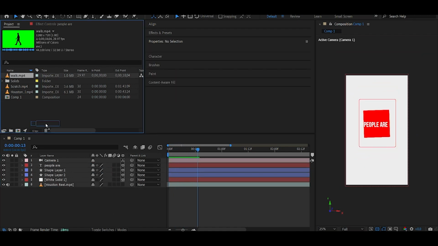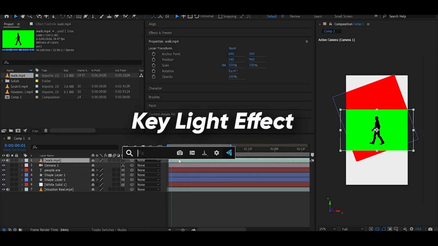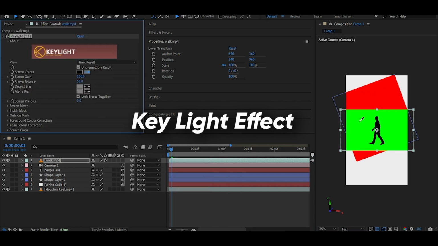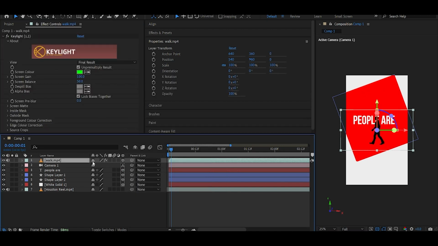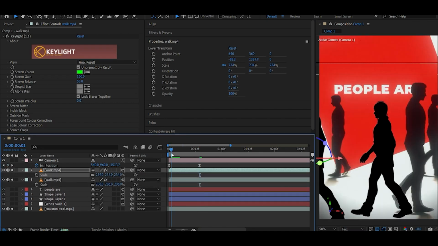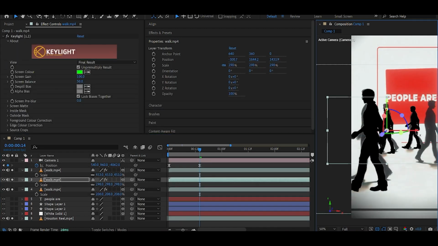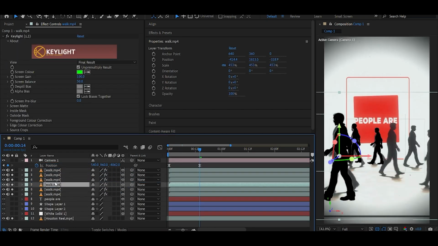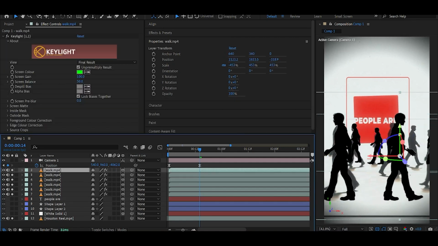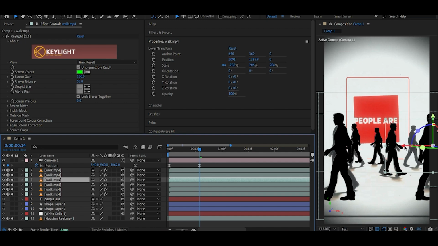Now we need to add the people walking. I found a random video and imported it. Apply the Keylight effect and click the green color to extract that person. Make this layer 3D and line it up with the people in the original. Duplicate this layer and reposition the copies to match with the other people. Do this a few more times, then duplicate all of them. Flip them horizontally and reposition to fill out the other side. Adjust positioning as needed to match the original depth.